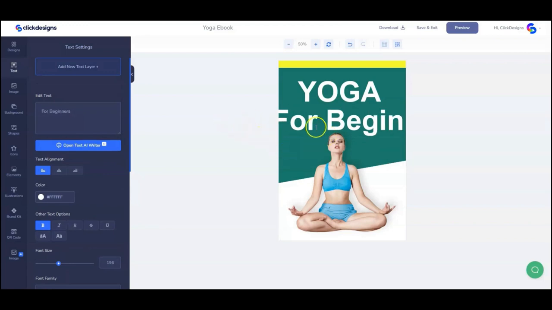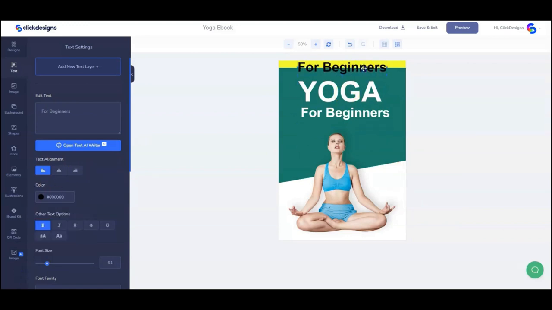Let's adjust this text a little bit. Move it here. Make it a little bit smaller so that it will fit the canvas. There you go. Let's clone it and then let's put something on top as well. Change the color of the font and then write the author name.